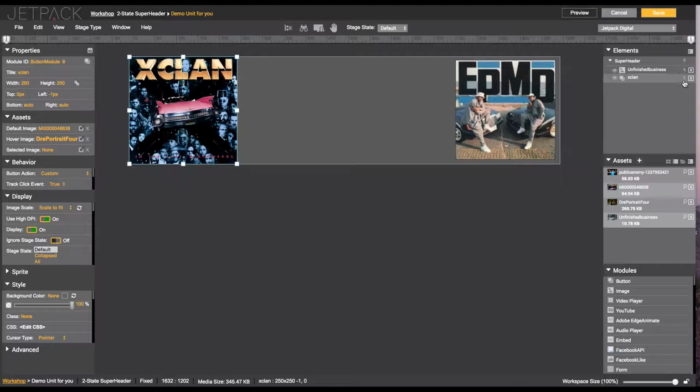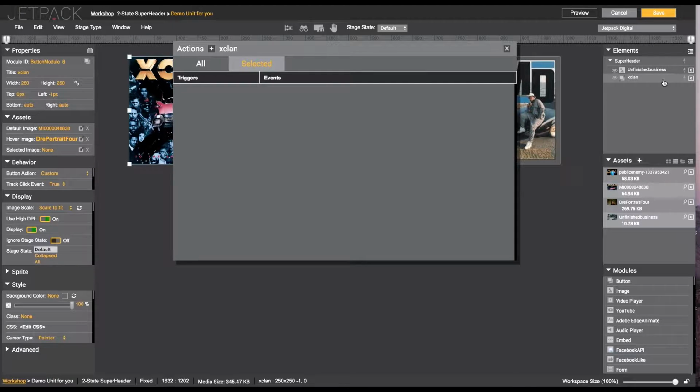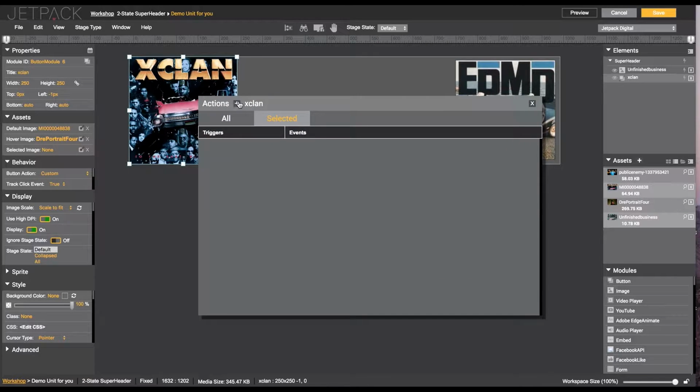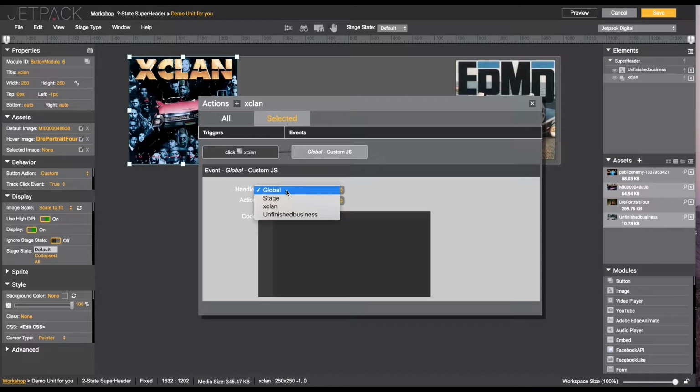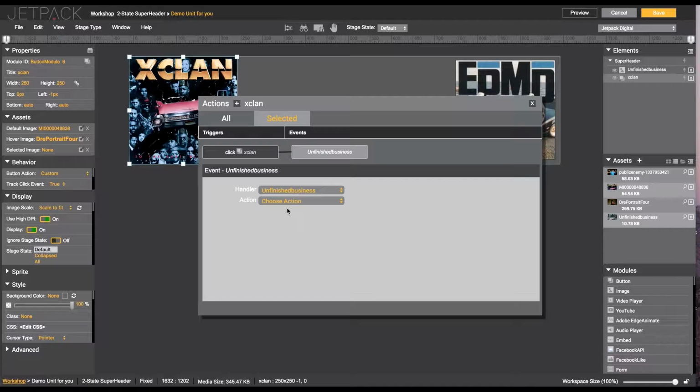Now we get to actions. What if I click on that button? Well, I can create an action by clicking the lightning bolt over here, and I see any actions associated with the button named XClan. I click the plus button here, and you'll see click on XClan. What does it do? Well, on click, I'm going to say I can take the unfinished business and hide it.